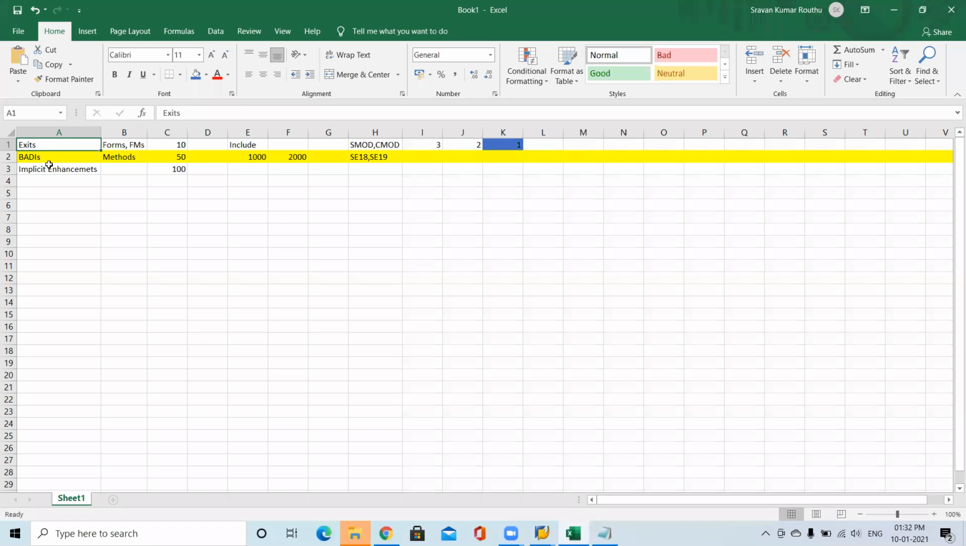Implicit enhancement is directly opening a program and just inserting your code. It is easy, but the risk is more. It's not at all preferable. Why? Because if a beginner simply adds code and sees that the result is working fine, they consider it completed. But somewhere the negative impact will be there.